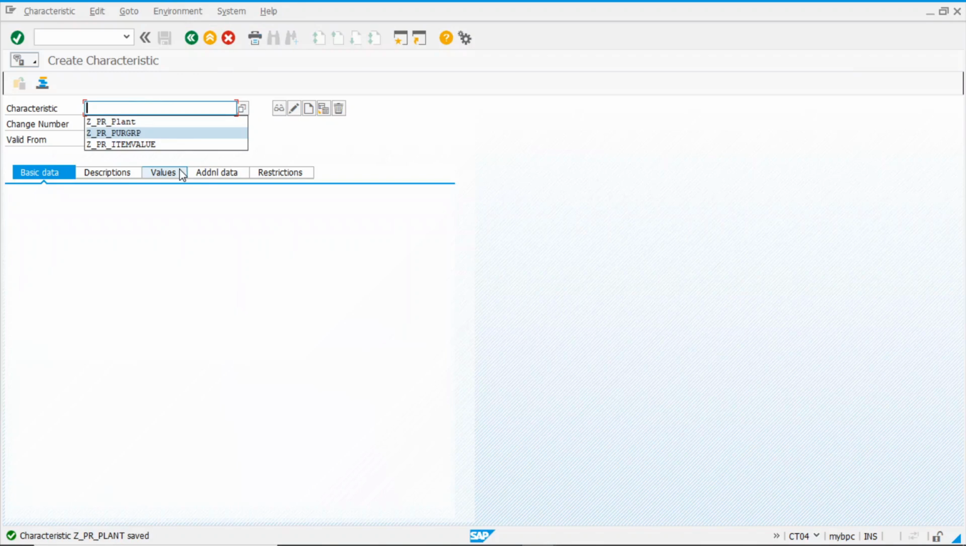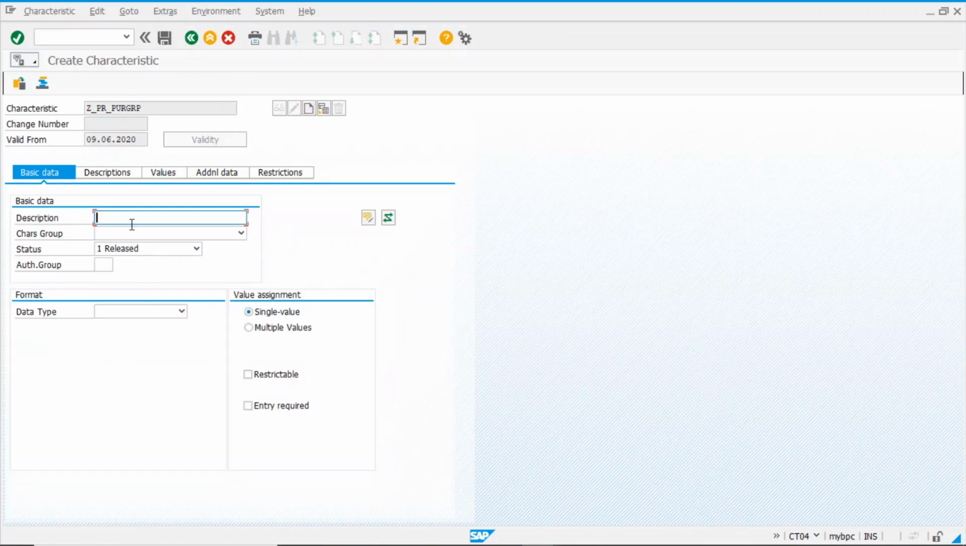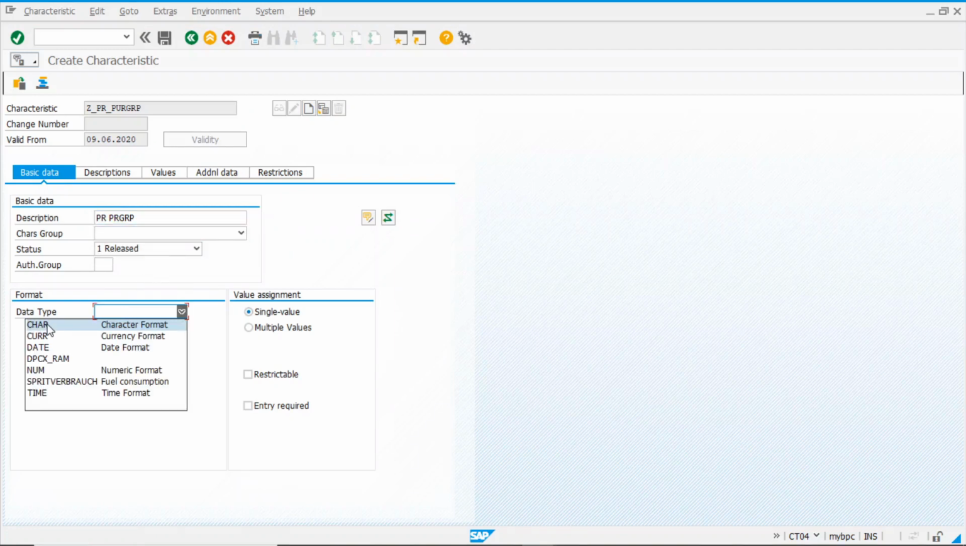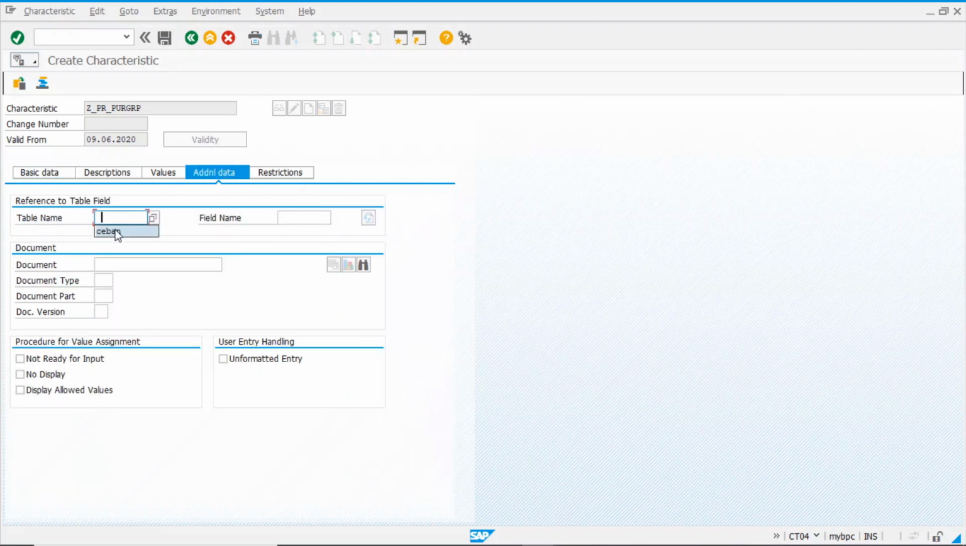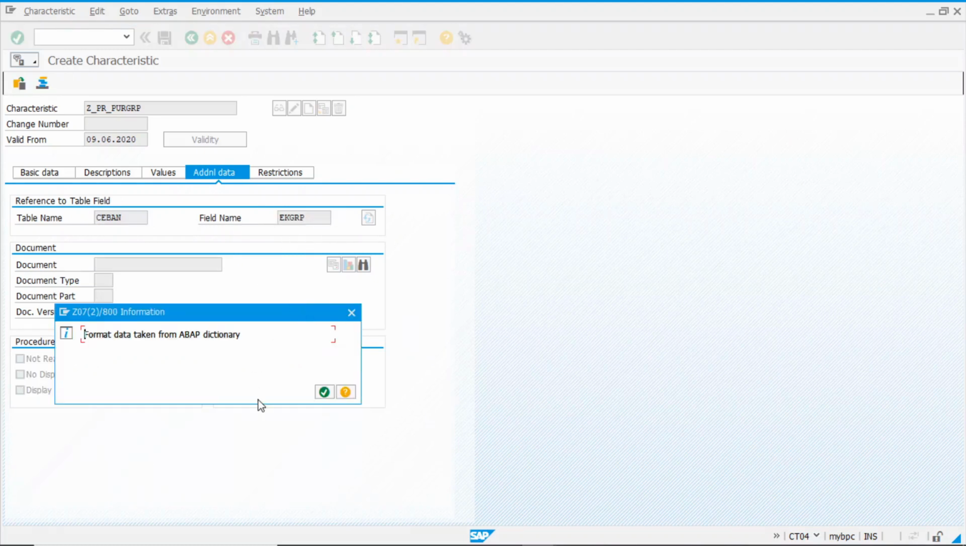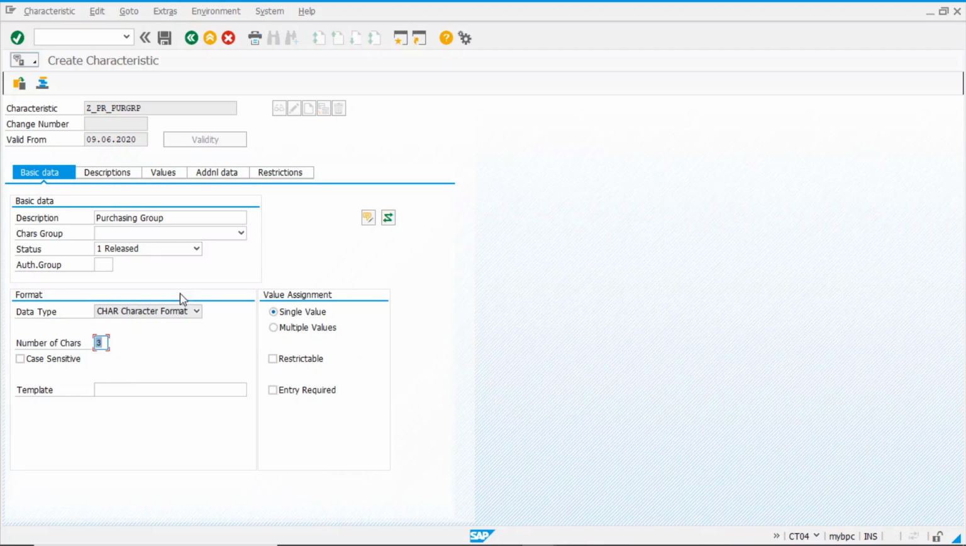Now let's do the same for the second one. This will be for purchasing group. We add a description, and purchasing group is also a character value with a length of 3. And the field is EKGRP. This is also a single value.